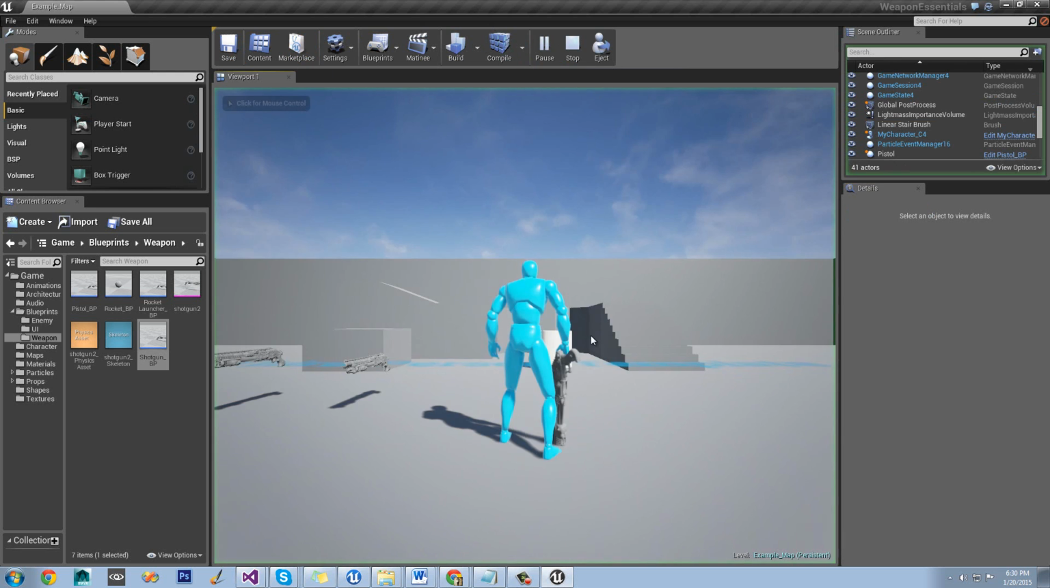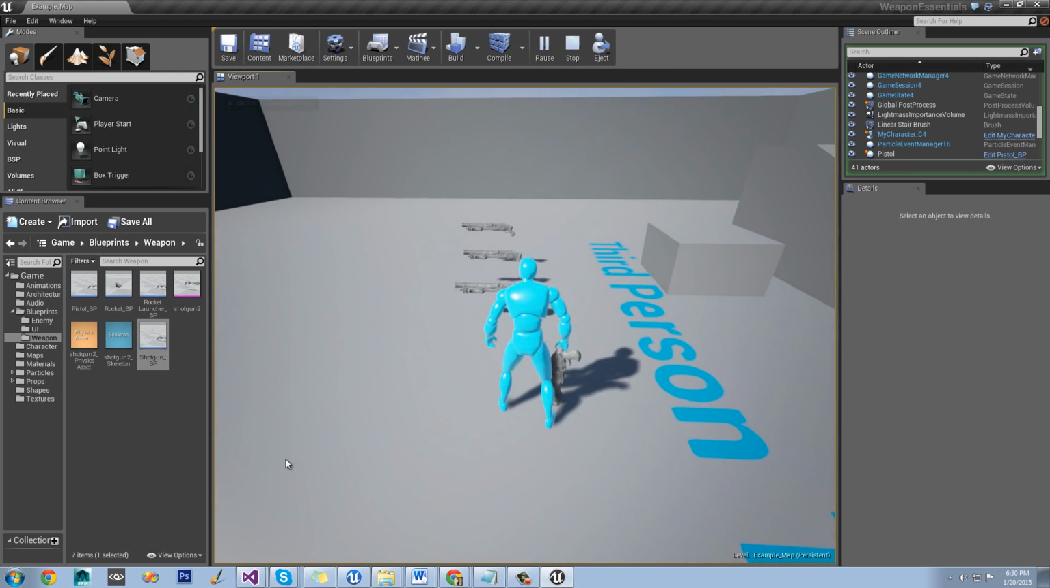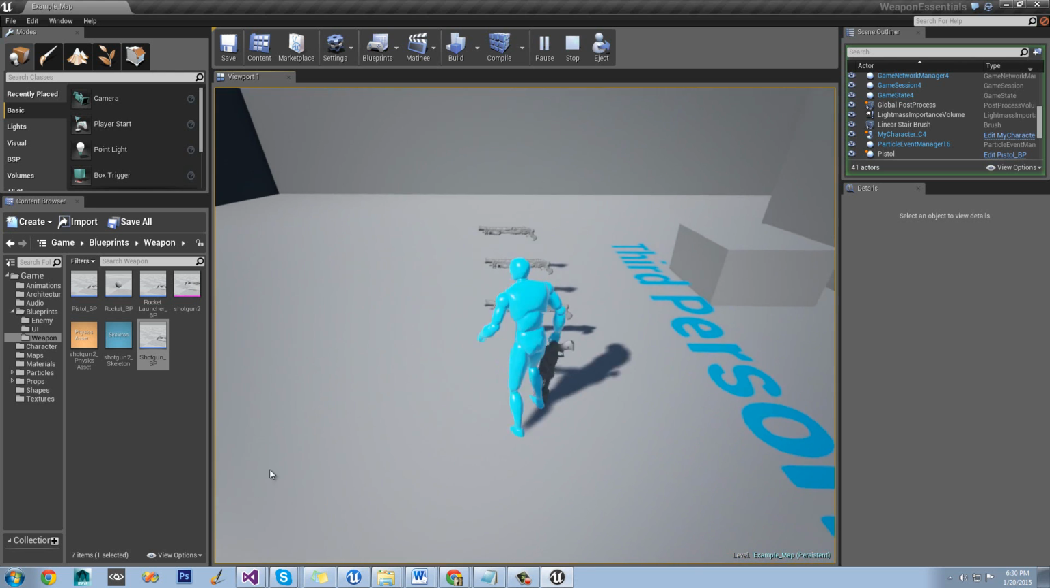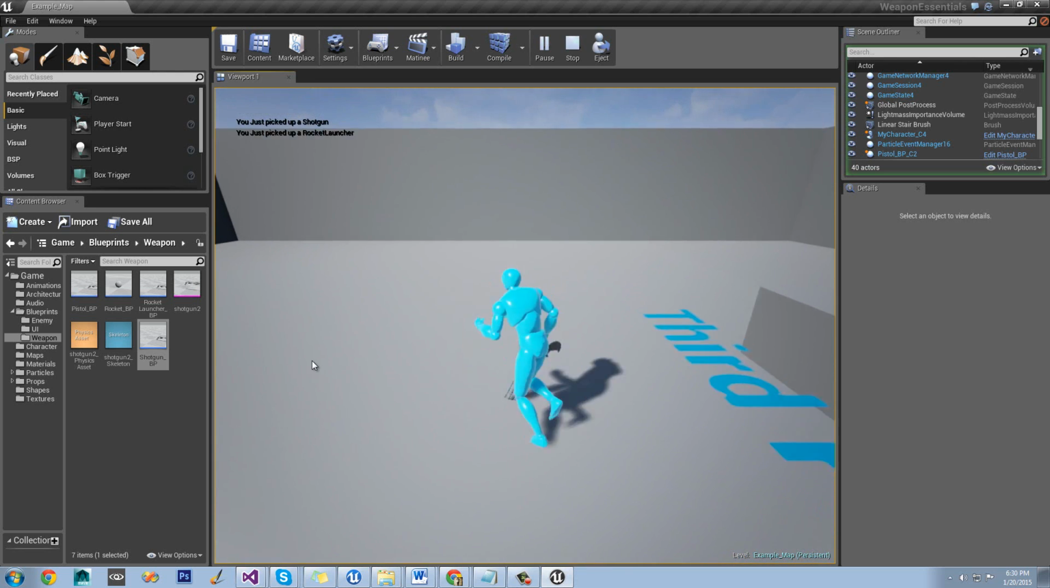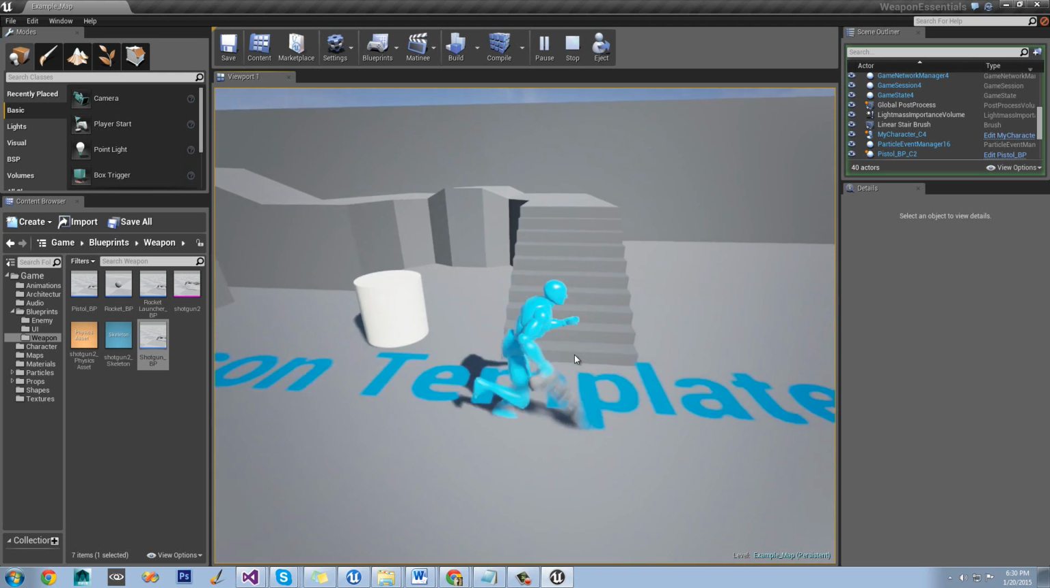Save the level. And we shall hit play. And make sure up and down. I'm making the mouse wheel go up and down. Nothing's changing. Nothing's crashing. Picked up a rocket launcher. So we didn't show the added. That's strange though.